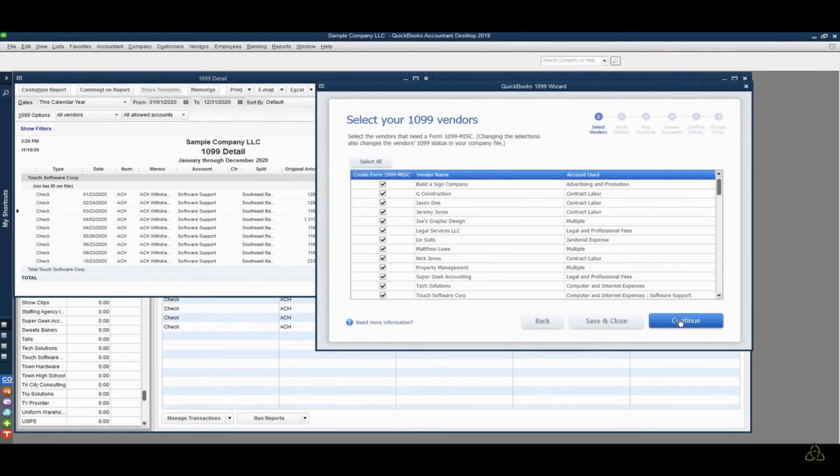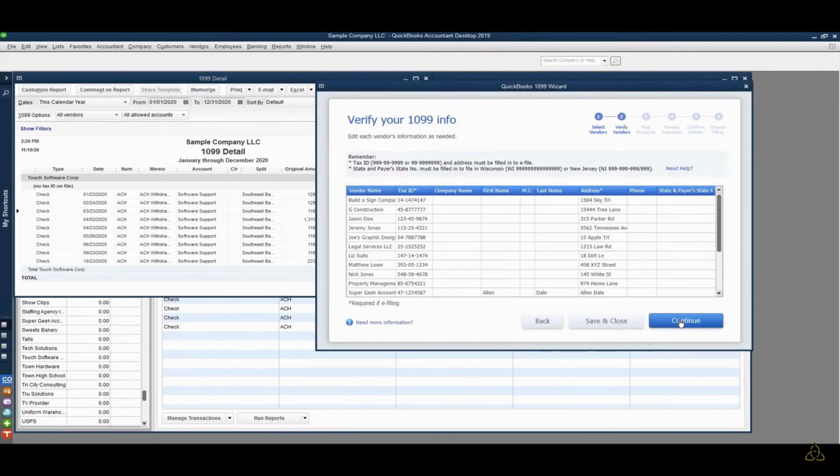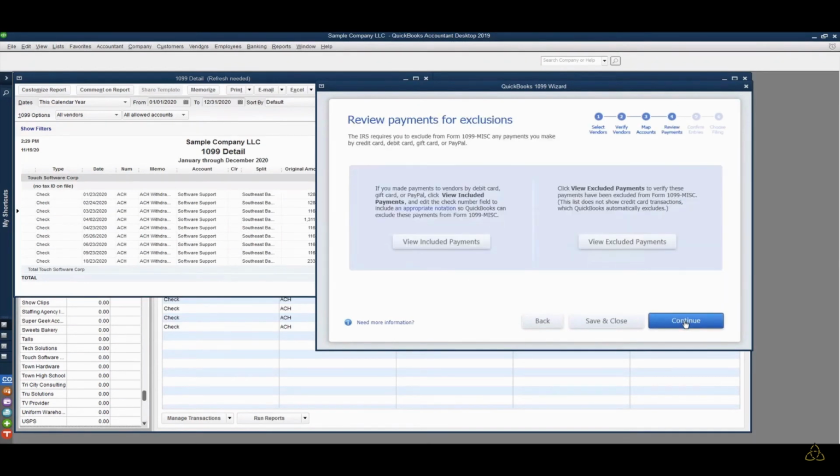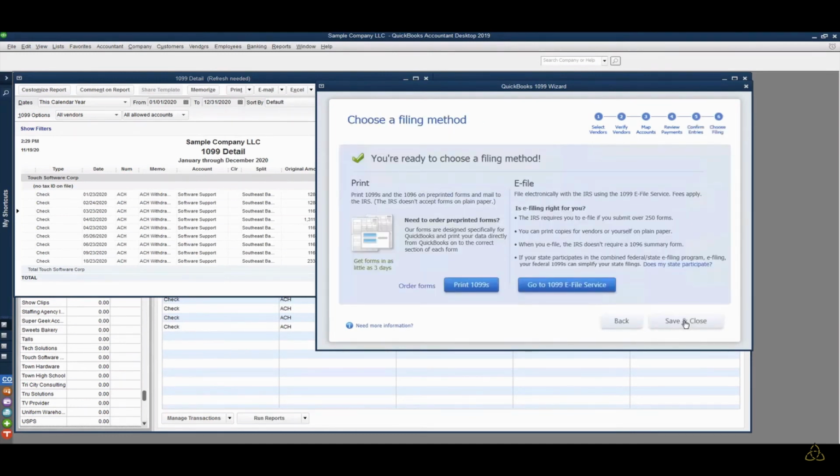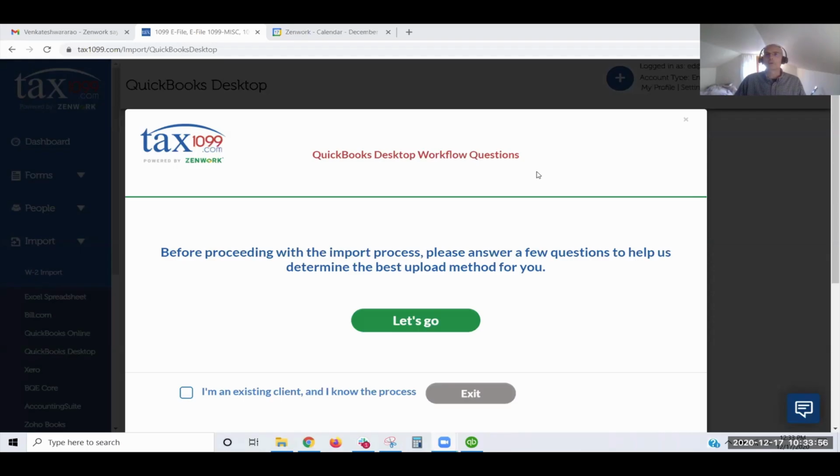We're going to continue through our selected vendors. We're going to verify our 1099 info for all of our users. Press Continue until we get to Choose a Filing Method. We're going to go with e-file and we're going to go to 1099 e-file service. This is going to go ahead and jump us over to Tax 99.